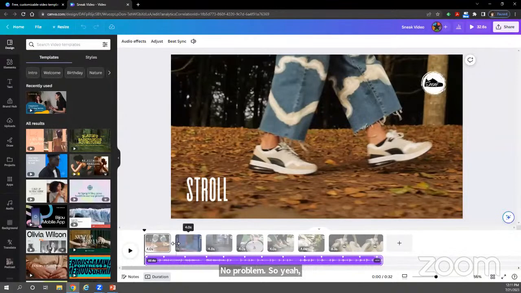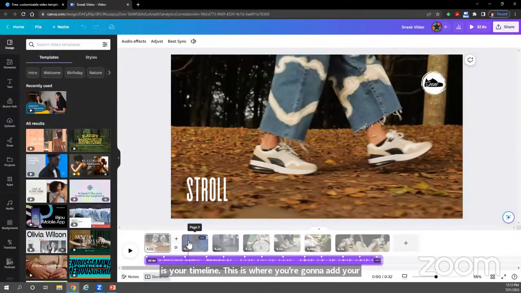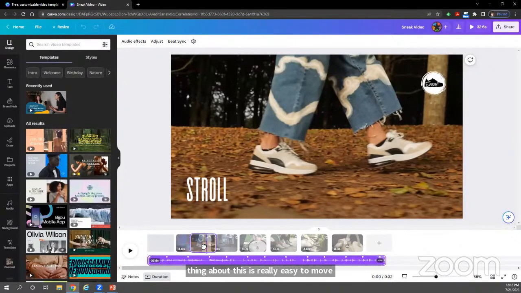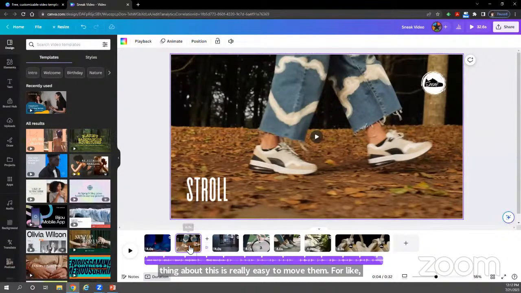So yeah, this is your timeline. This is where you're going to add your different clips, whether they're video clips, photos, or graphics. You can really put a lot of stuff in here. This is where you put them in the order you want. The really cool thing is it's easy to move them. If you're not sure you want one first, you can click and drag to move them really easily.